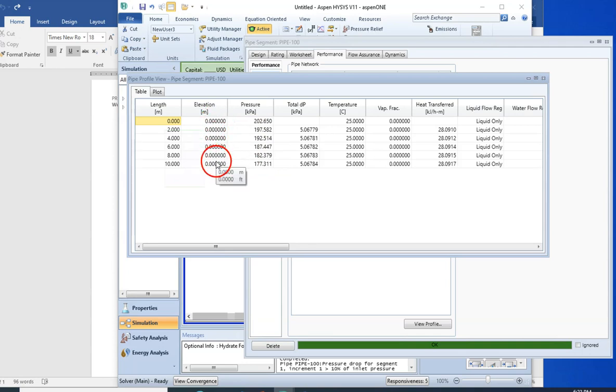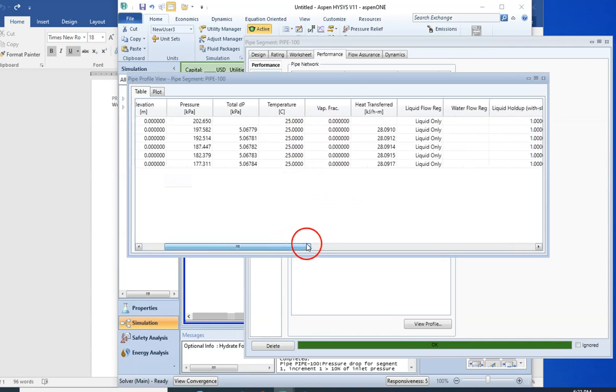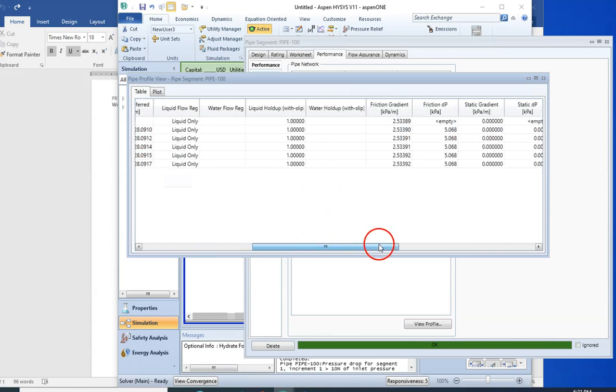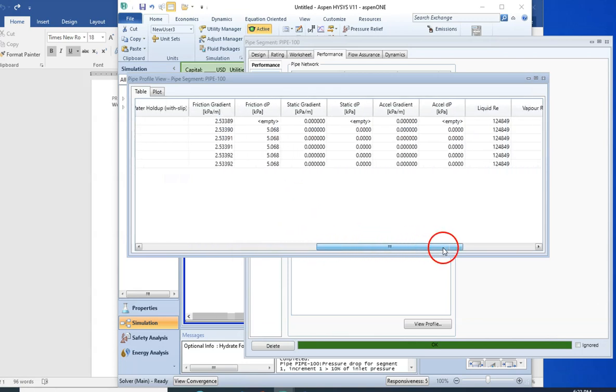There was no change in the elevation because we have a horizontal pipe, of course, but as you can see, there was a decrease in my pressure. So this was the pressure of my outlet stream, this was the pressure of my inlet stream. There was no change in the temperature, and we have all liquid, so the vapor fraction will be 0 here. This is the change in the heat transfer while the liquid was flowing inside the pipe, and various other factors.